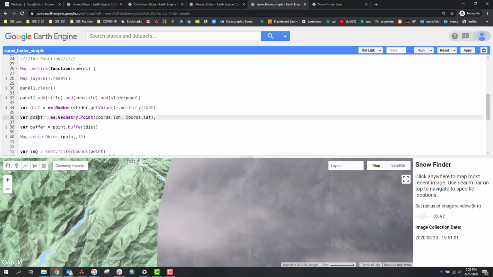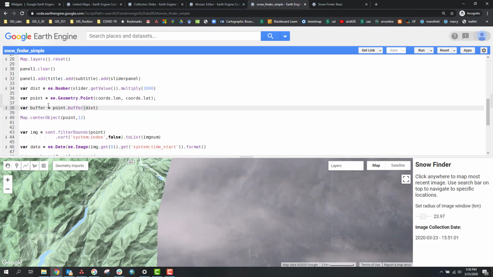Now, if we change this word coords to, say, acong, this could be function acong, this could be acong.lon, acong.lat. The coords doesn't matter as much as that it matches what's in here and then has this .lon and .lat. With a longitude and latitude, we can create a point then. We can then buffer that point based on the distance. So we can create sort of a donut around our point for which we're going to pull our imagery.